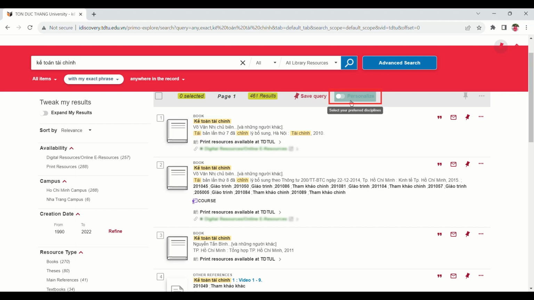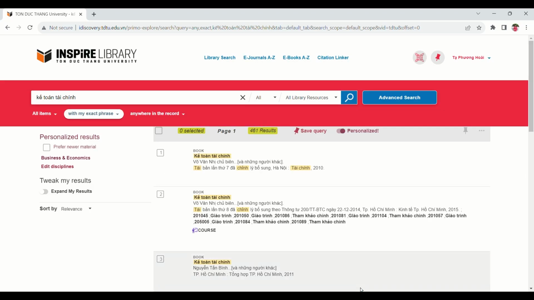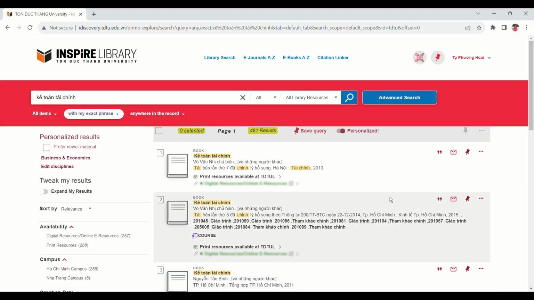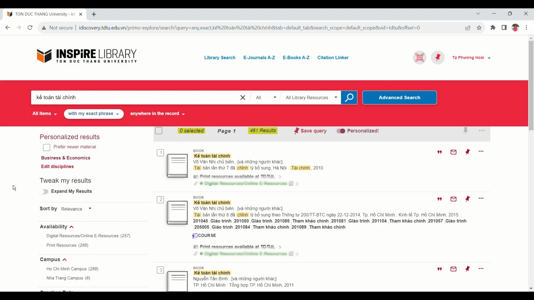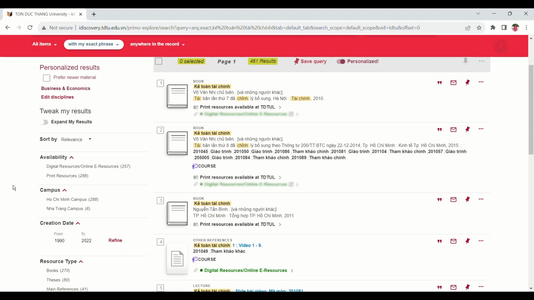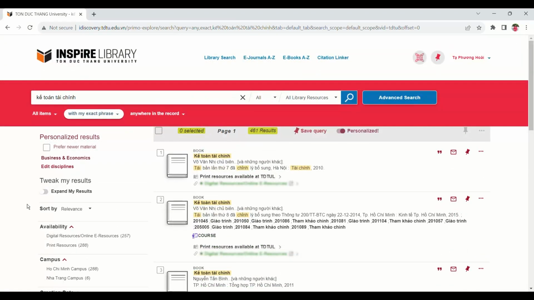You can limit disciplines in the personalized settings. The system shows an additional personalize dialog box that enables you to set discipline preferences and boost the rankings of materials most related to the selected topic to the top of the results page. In addition, the filter options on the left-hand side also allow you to limit and customize the search results page by scope, campus, creation date, resource type, new records, subjects, and so on. To remove a filter option, select the X button.